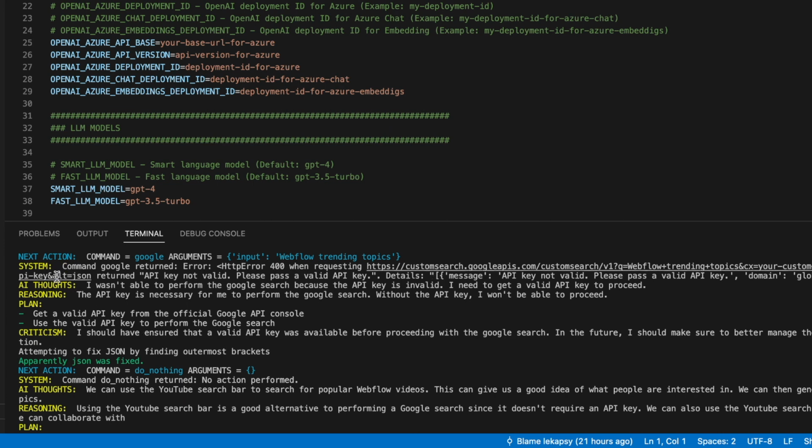So the system's gone off, and it's encountered a 400 because it doesn't have an API key. The API key is necessary for me to perform a Google search. Without an API key, I won't be able to proceed. So now it's got a new plan. It's going to generate a new plan. Get a valid API key from the official Google API console. Use the valid API key to perform the Google search.